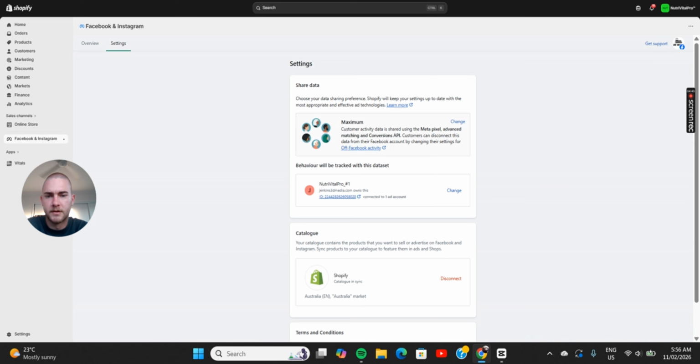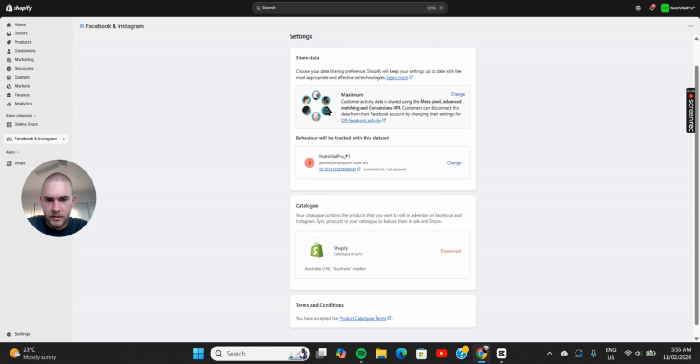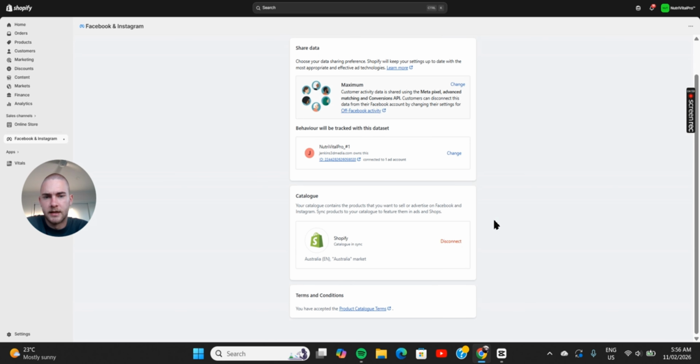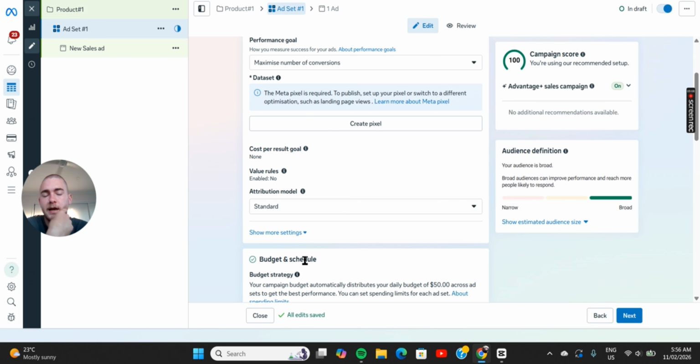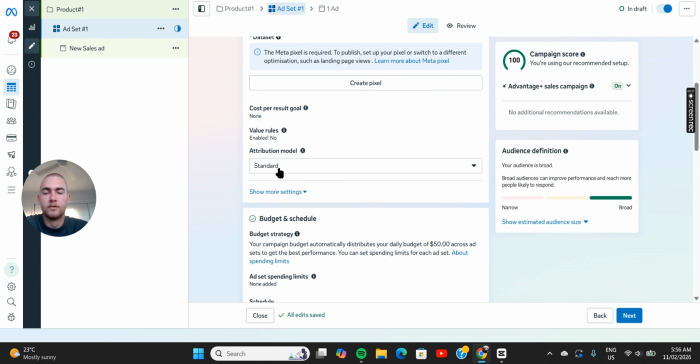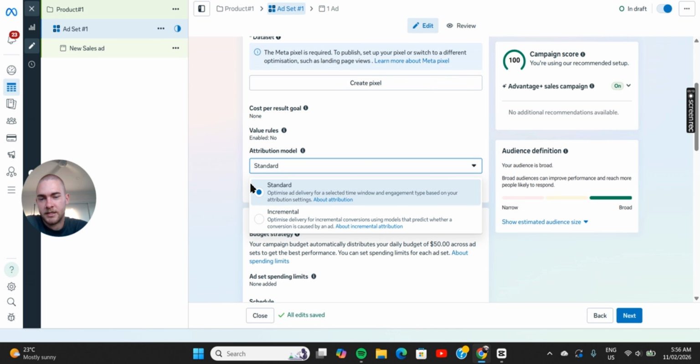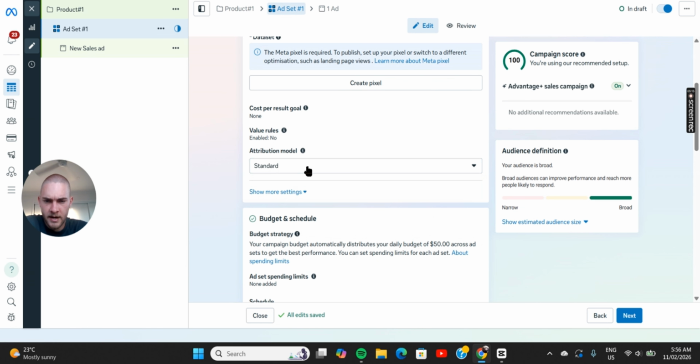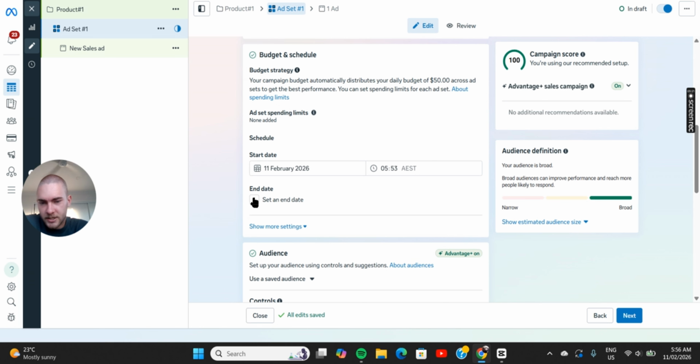And then you go back to Shopify and then refresh it, click the maximum again, and then do the same, click the same pixel that you just created, but you've got to refresh the page first, and then click done, and then it will have like a little loading button. Once that is complete, go back to your ads manager, and attribution model should always sit at standard because you're a smaller brand.